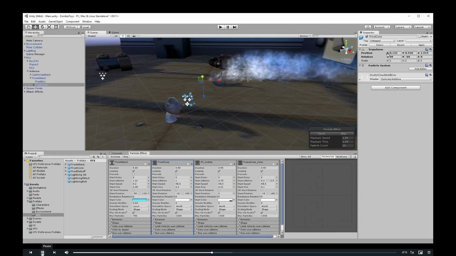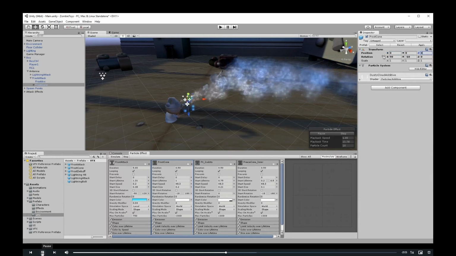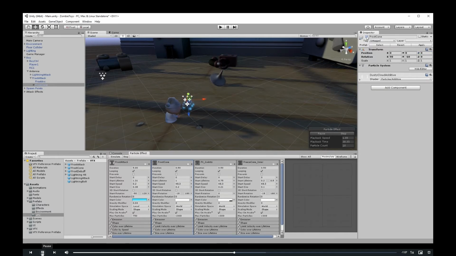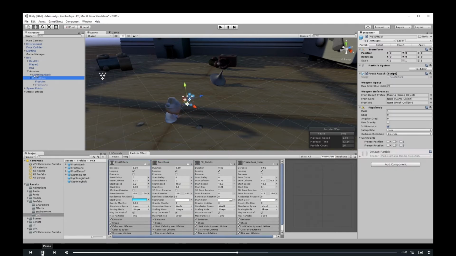Instead, what I'd like to do is simply zero out just the position, leaving the rotation the way it is. So I'm just going to enter in zeros for the X, Y, and Z position values. There we go, that's a lot better. Now that my frost cone is where I want it to be, I'm simply going to disable it in the inspector. Now all we have to do is set up our scripts.